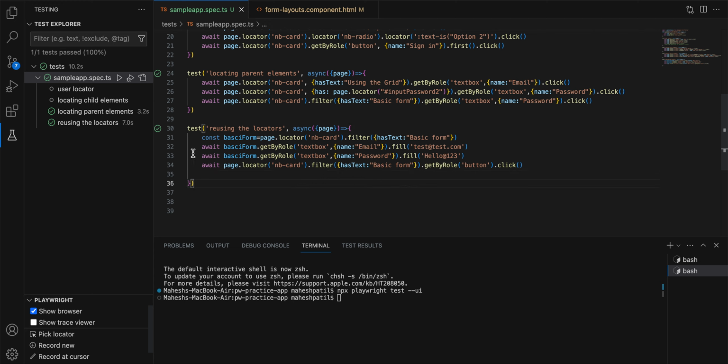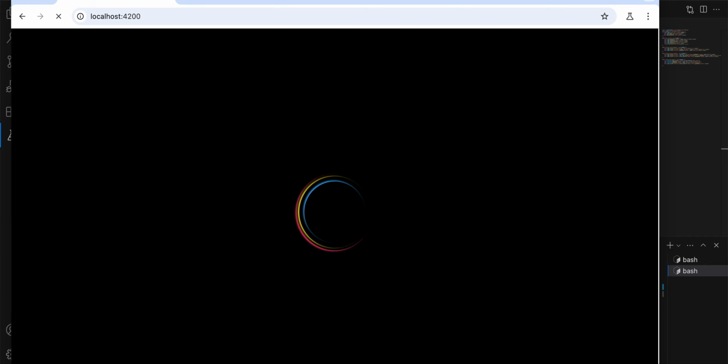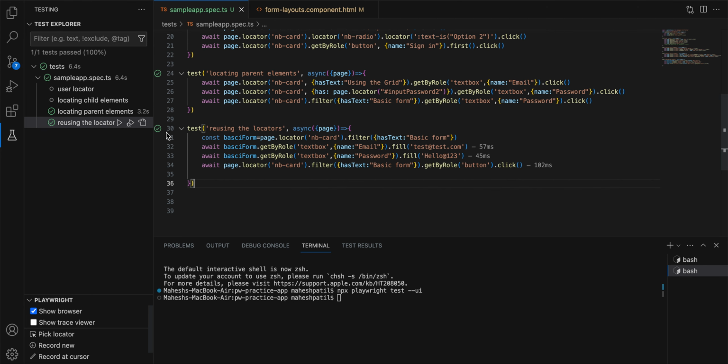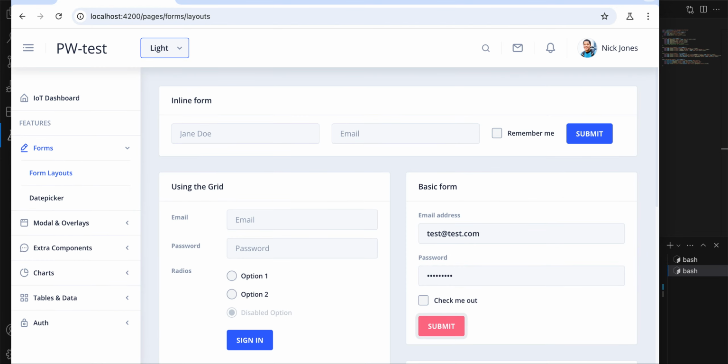Okay, now let me try to execute this, and this time I'll show you. So our code is running. Okay, it clicked on basic form. I think it got executed everything. So let me just clear this and I will show you again. It got executed so fast. Let me run it again. Come back here. You see, it got executed.